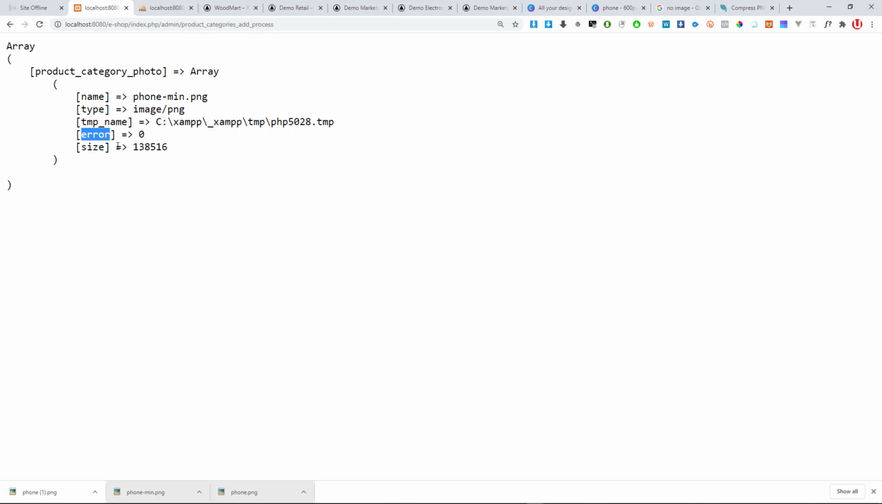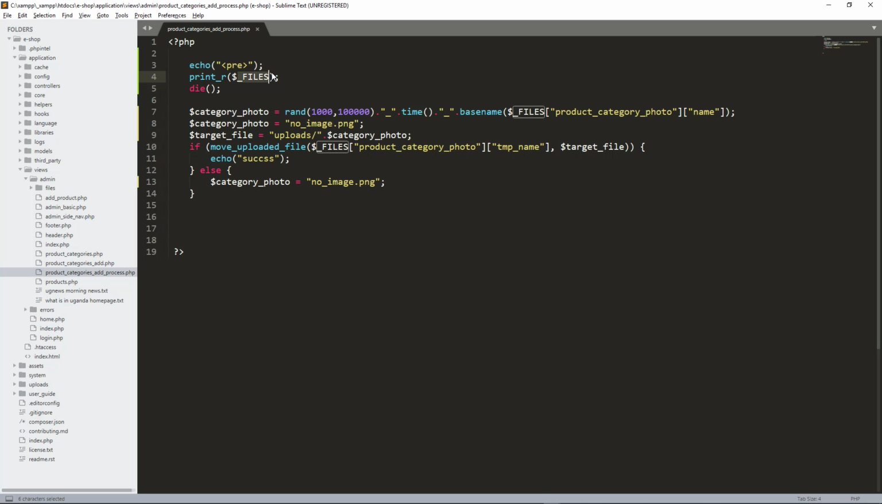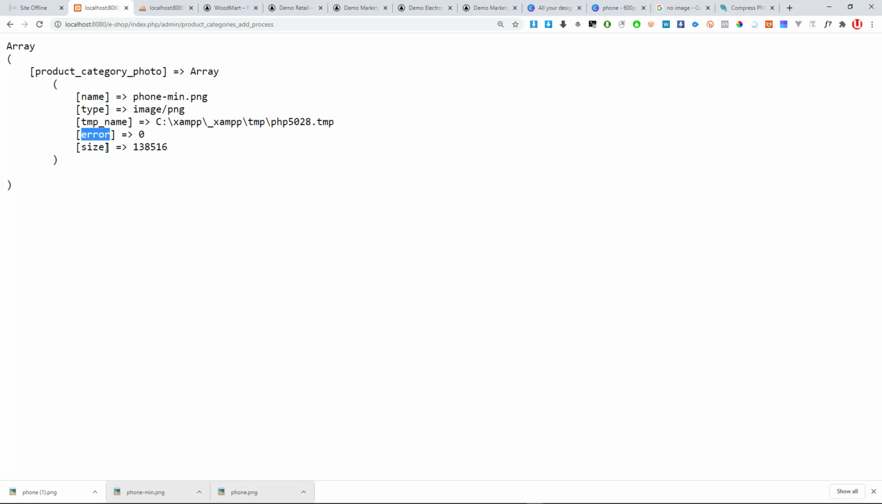In case there is no error, it's 0. Sometimes the user will upload no image, and yet you expect an image, so this error will be 4 in case there is no image. But in case the photo is ready for upload, this error is 0. And how have we got this? By just dumping files. So we should only upload a file when the error is what? It's nothing. So how do you do that?